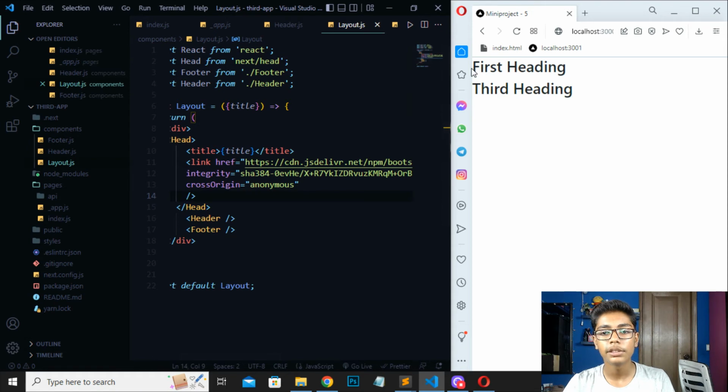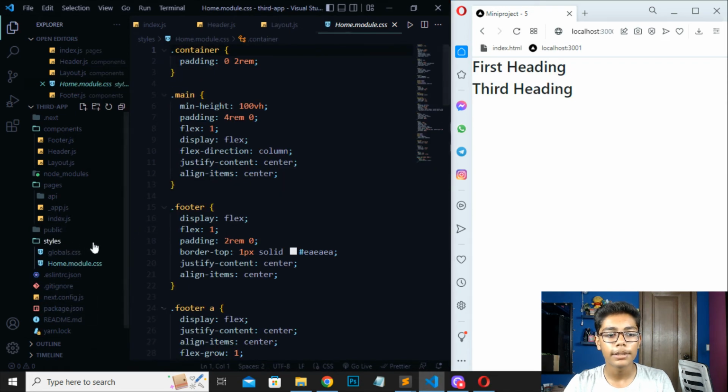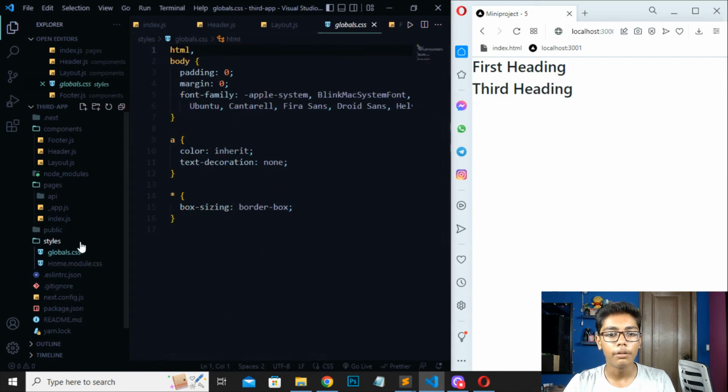You can see our font changed here. Now if you want to set its font family or font color, you can go to global, meaning the CSS file, and here you can set its padding and the font family you want to set. So it's your choice what font family you want to give.